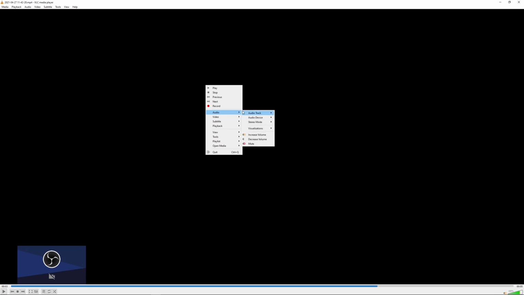And that's because with VLC, at least, I can choose separate audio tracks. So if I right click, go to audio and audio track, I now have 3 separate tracks. If I go back to track 3 and I press play.